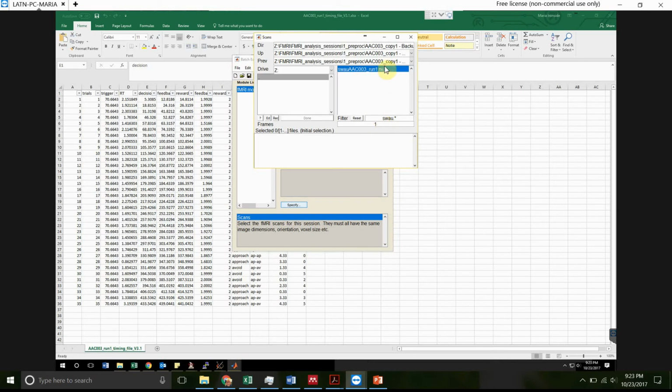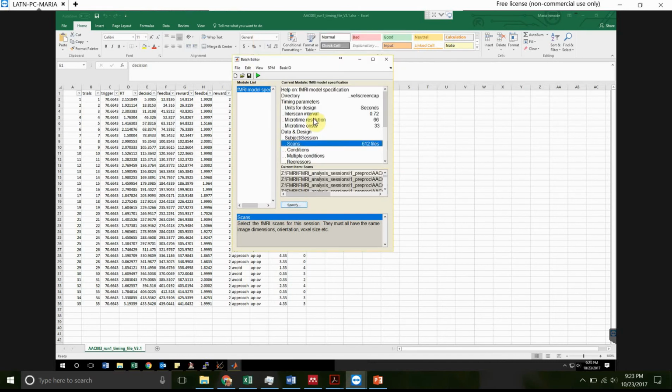pre-processed data. Now, you can see here it says the file name and number one. So in order to select, you've got 612 volumes that were acquired over time for this imaging run. So you want to type in the range, enter, and then all of the frames will show in the selection. Right click that, click select all.